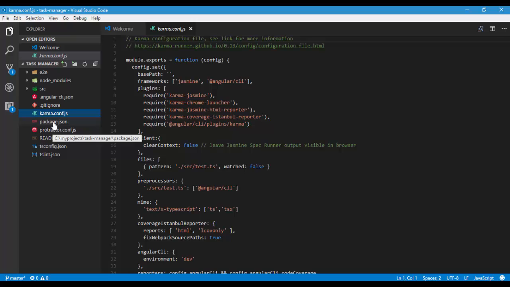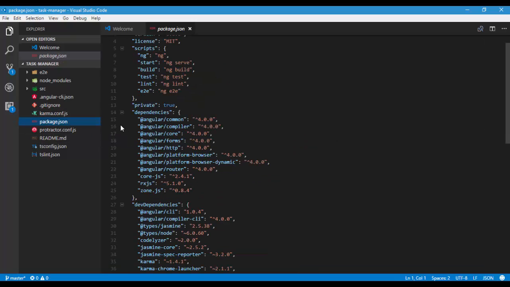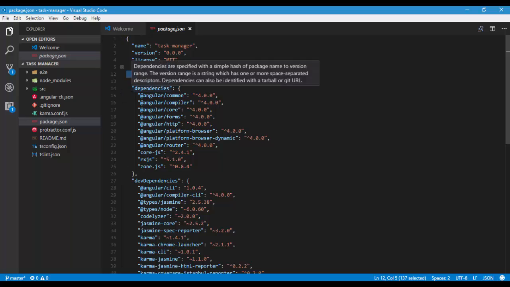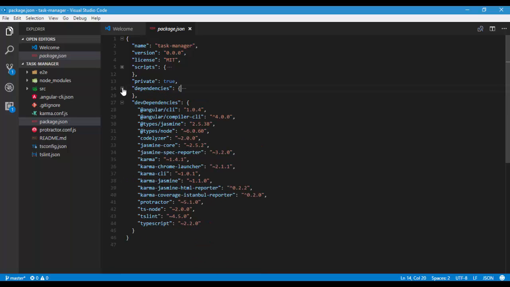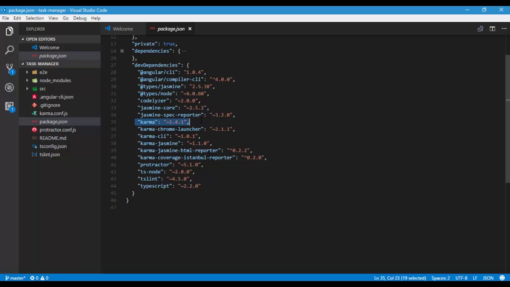And then we have package.json file. This is a configuration file for our project, where you have a script section. You can run these scripts using command line. And then we have dependencies. This is where we mention the name of the package that we are dependent on and the version of the package. So if you see here, we are using Angular 4.0.0. And then we have dev dependencies section. We are dependent on Karma because we will be writing unit tests using Karma, and then Jasmine.